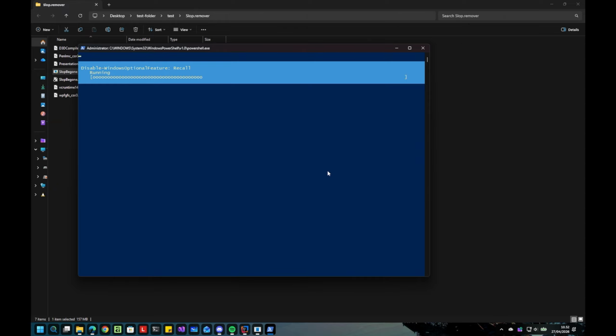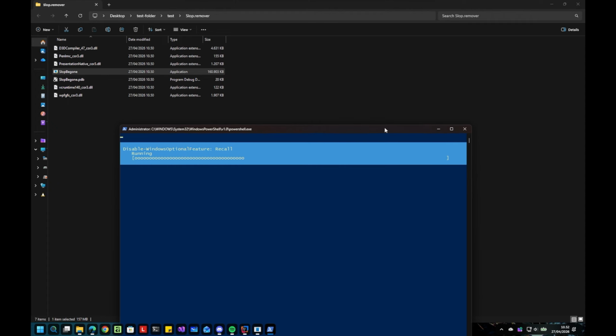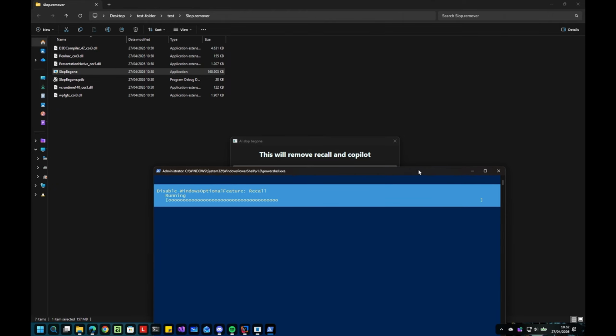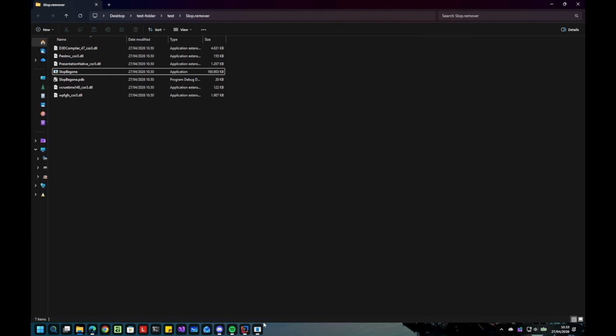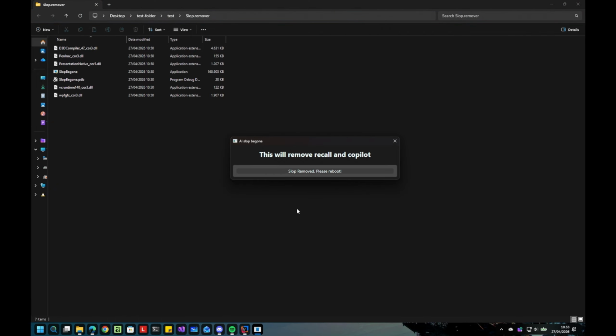All of this I want to be shown in the UI, so that's why it makes sense to thread it. This will take a little bit of time, because it's doing some scanning in the background. It's going in and, you know, running around, doing its thing. And here it says slop removed, please reboot. And you can't do anything. You can't click it again. That I at least took care of.